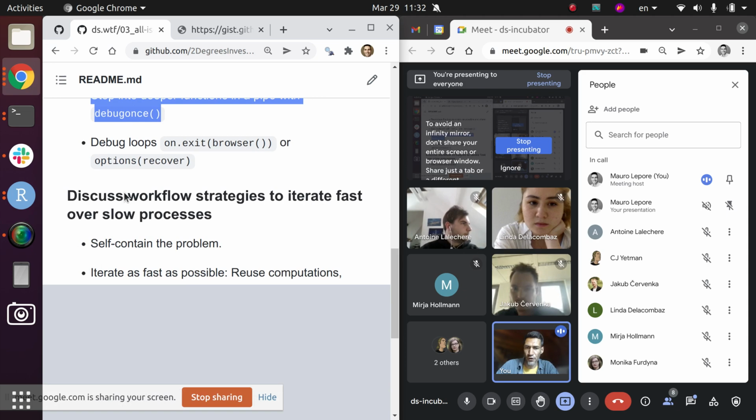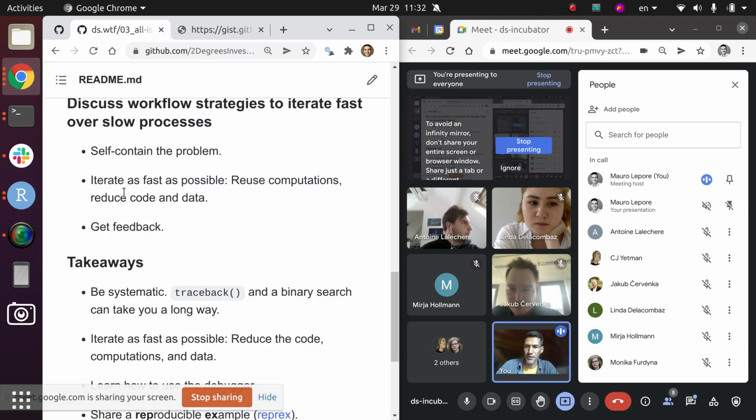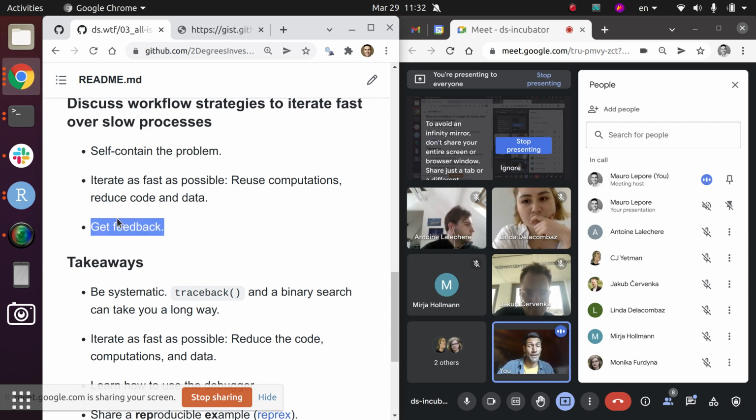Pretty much we covered everything, and we talked more importantly about general strategies like, okay, try to make your problem self-contained, try to iterate as fast as possible by reducing computation and reducing the size of the data or code that you have to go through, and get feedback. Here is the idea of, for example, trying to implement a progress bar to know how far you're getting into solving your problem.